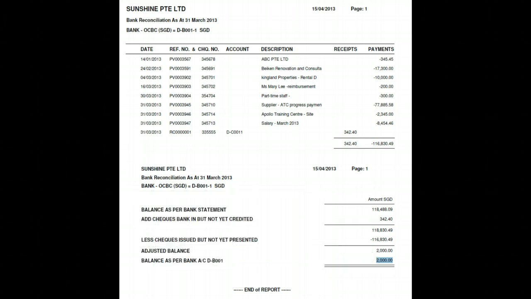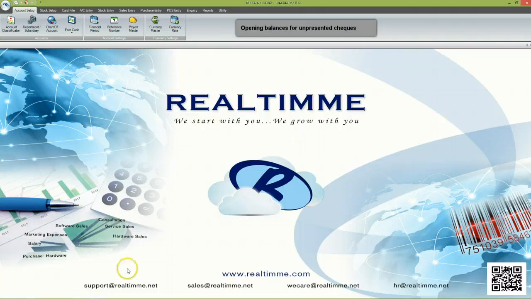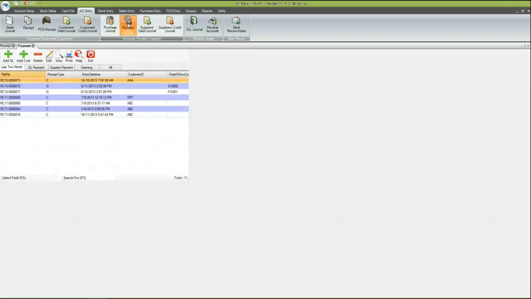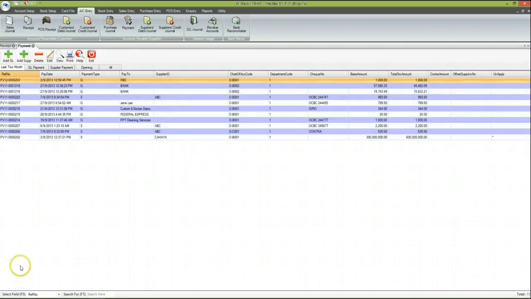We are going to enter the 1 uncredited check and 8 unpresented checks into the real-time system as opening balance into the receipt and payment module. There will be 2 parts to this opening balance of unpresented checks. One is from the receipt of checks from customers, and the other is payment of checks to suppliers.